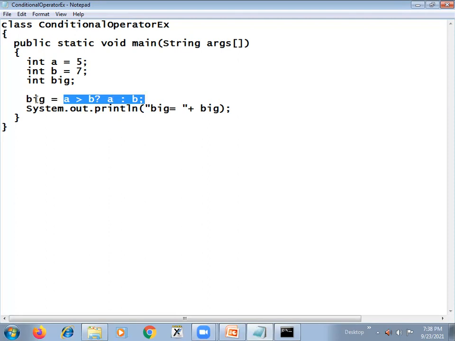Then how do we use this true and false, sir? See here, A greater than B. What is A here? 5. Is 5 greater than 7? No, false. Here you are getting the result as false. So what happens? False means it jumps to the second part after the colon.